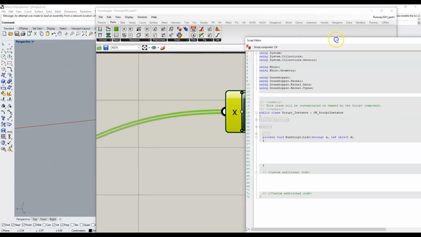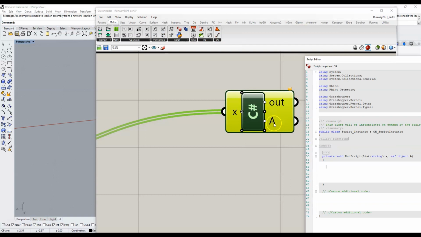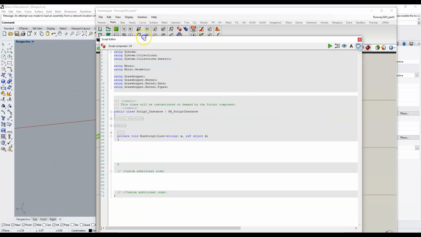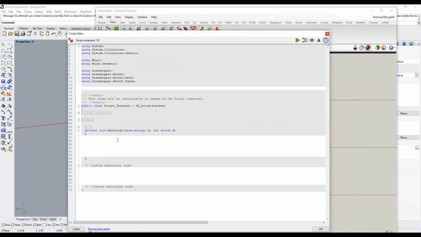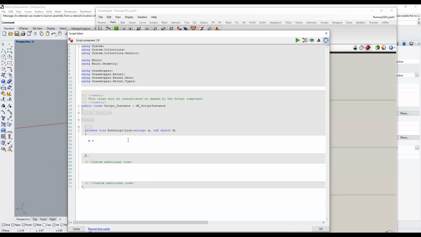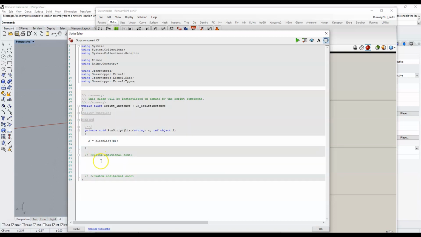So the first thing that we need to notice is that our node has an output called A. And A is just an object. So we're going to say here, let's say that A equals, let's create a method, a function, CleanList, and it will take X, that is a list, as an argument. So whatever this function makes will be the output of A. Oh, sorry, I pressed backspace because of my Mac tendency of deleting stuff.